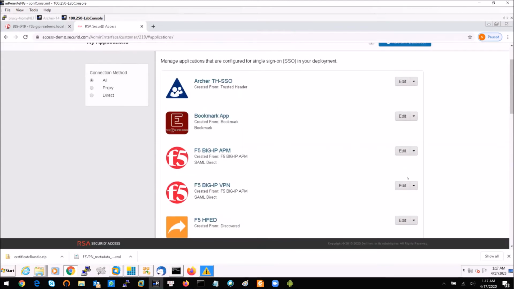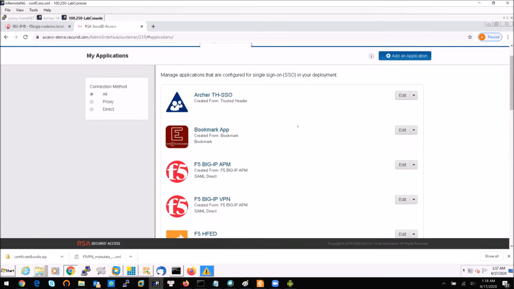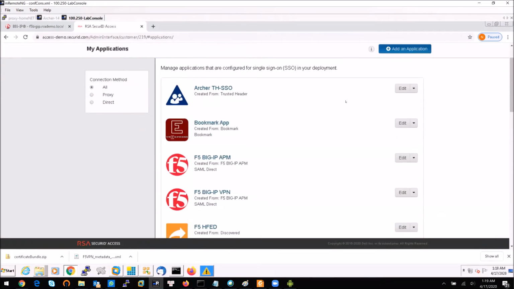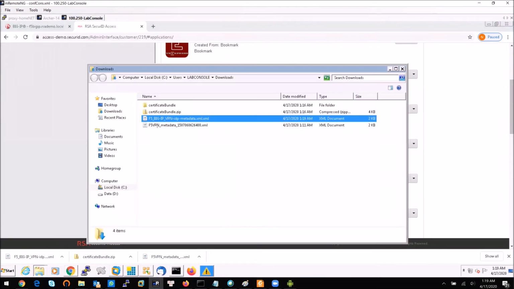You can see the F5 BigIP VPN. So now I need to publish the changes and wait a little bit for the application and configuration to sync up. And after that, I will need to export the IDP metadata information so that I can import it again on the F5 VPN later.